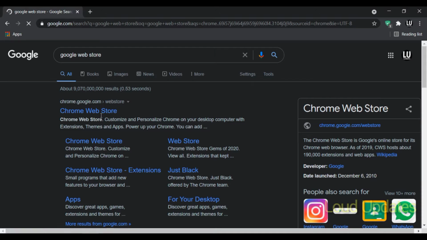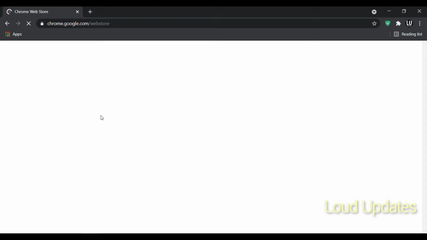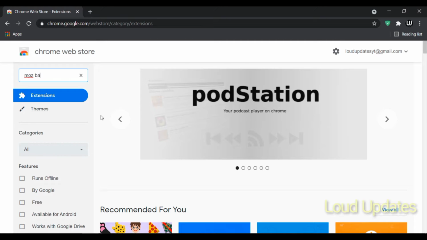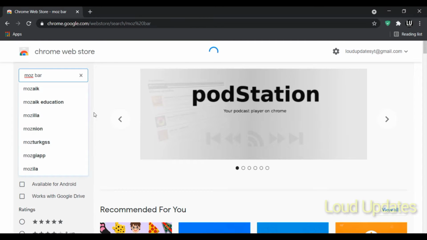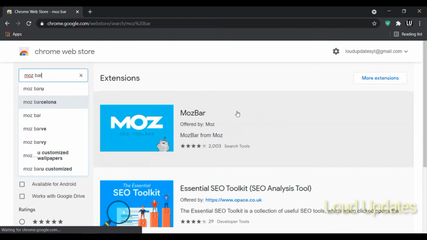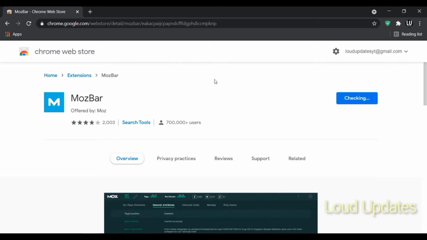Go to the Chrome Web Store and install the Mozbar extension. The Mozbar extension helps you check every single website's DA and spam score. Now search Mozbar. Here is the Mozbar plugin. This plugin helps you check DA and PA. Now click Add to Chrome and wait for installation.